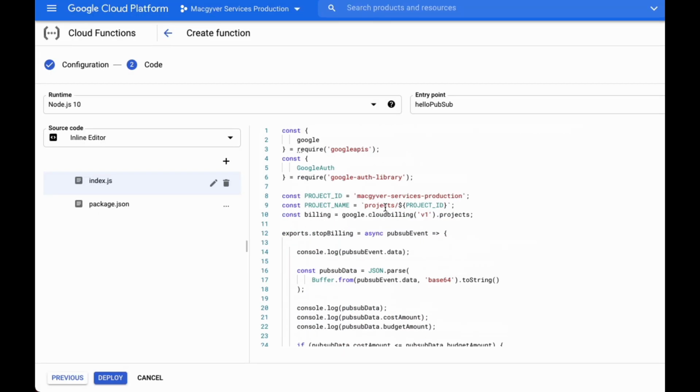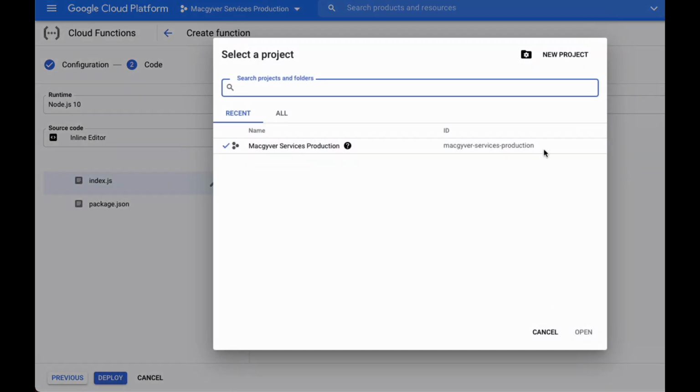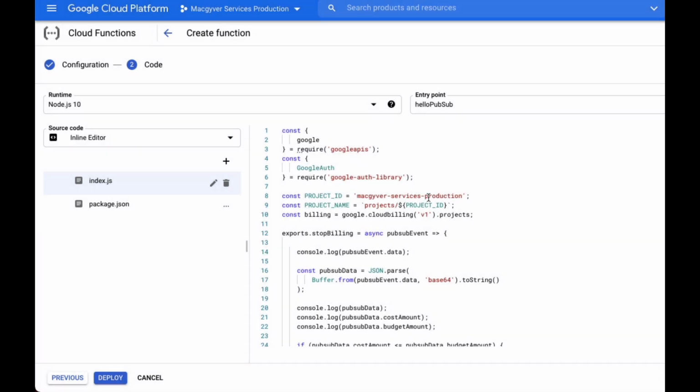Real quick, the only thing we need to substitute out is the project ID. So for me, this is my project ID, and I just pasted that in there. And then the second thing is the exportable function is called stopBilling. So that is the entry point. We're just going to type in stopBilling here. And that should be it.